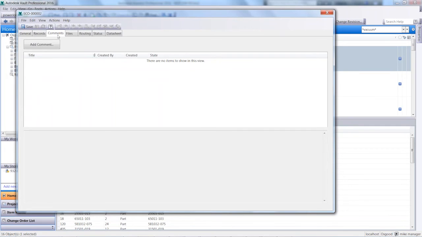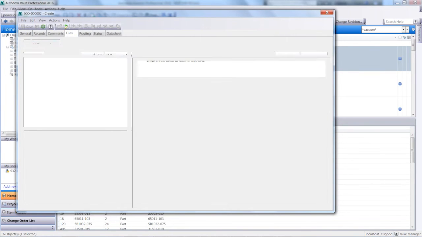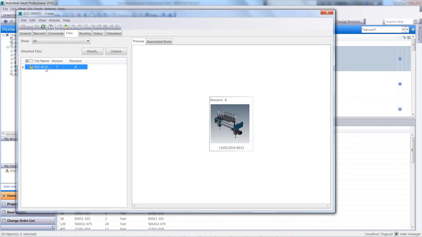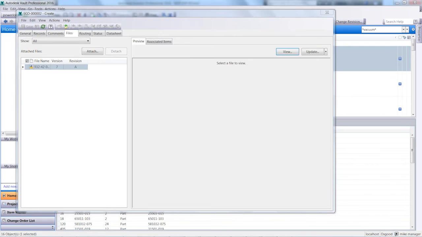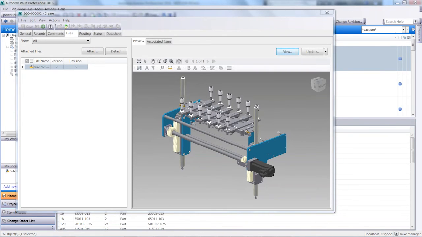The Comments tab provides us with a way of commenting throughout the change process. Anyone involved in the change order can add comments. In this example, the title and description is sufficient. The Files tab provides us with a way of viewing all related documentation. So we can see in this example, the Files tab gives us access to, and the ability to preview, the assembly associated to the ECO without having to even navigate to the file.